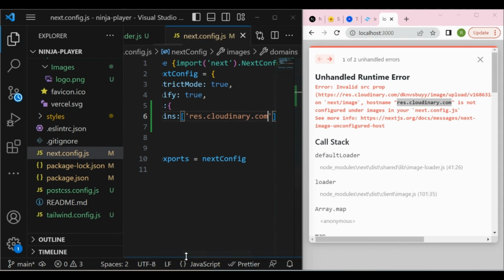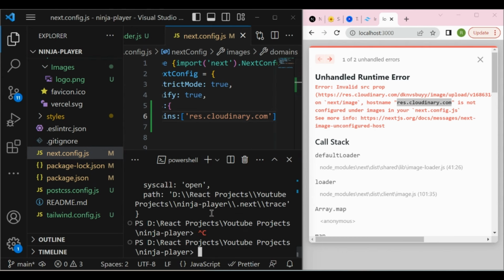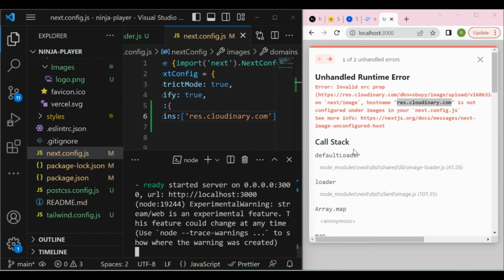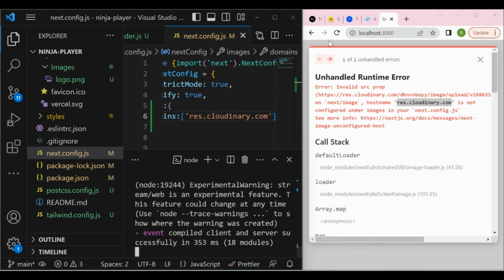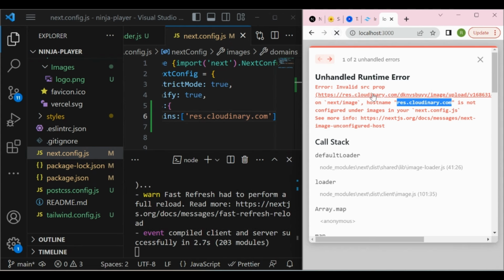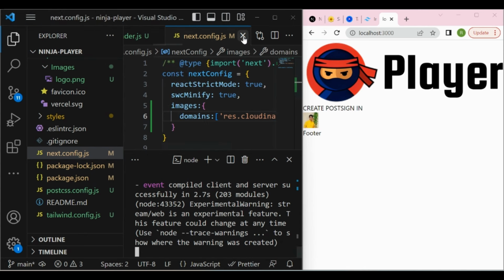Right now you changed this config file, so you have to restart your server. Just restart your server, and once the server has started, just refresh the screen. Now if you see, you are able to display this user image. So make sure whenever you add images from any URL, the domain should be added in your next.config.js, otherwise you will get the error.